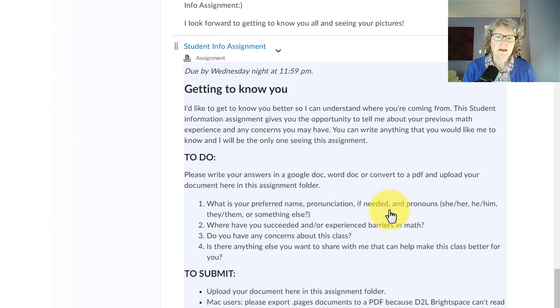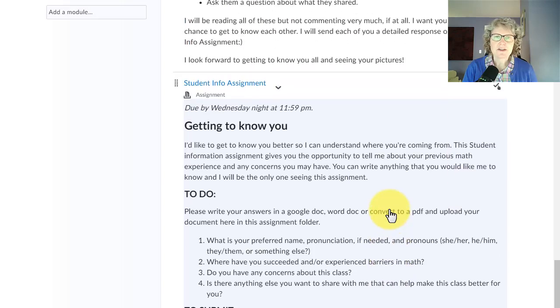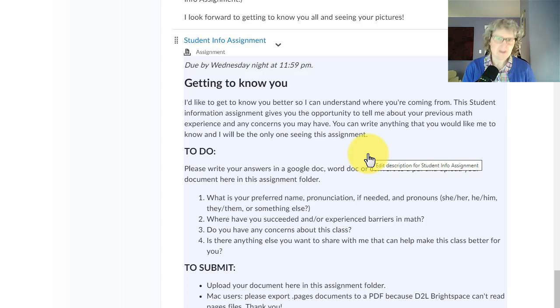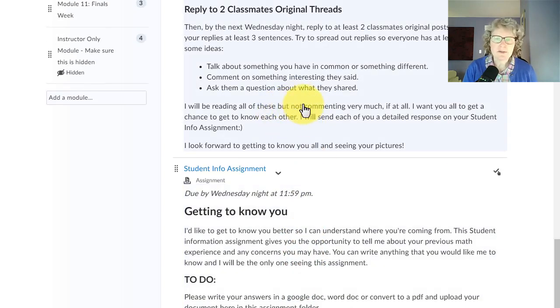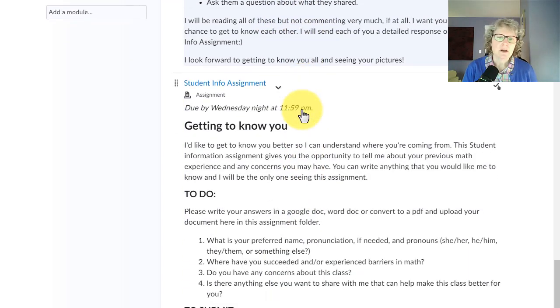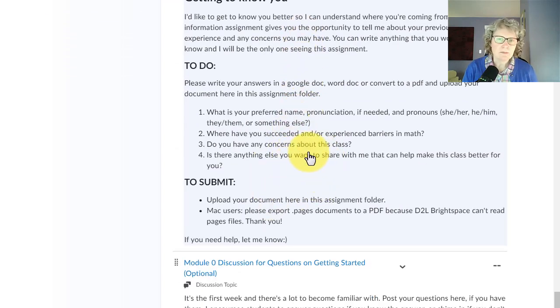And then I think the almost last thing is a student info assignment. So this lets me get to know some information about you. And so please do fill that out. If there's any concerns you have, this is a good place to let me know, and I will write back to you on this assignment. I won't reply too much in the discussions, if at all. Those are for you all to get to know each other, but I will write something for each person on this assignment here. The last thing is optional, and that is the discussion area.